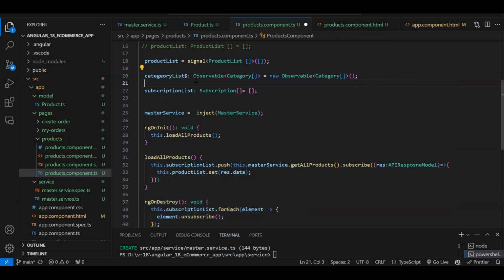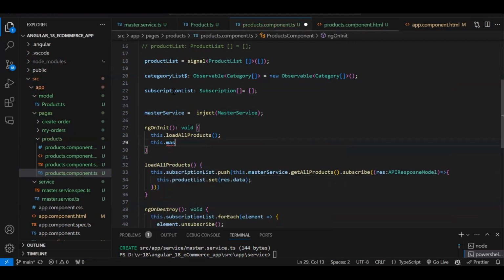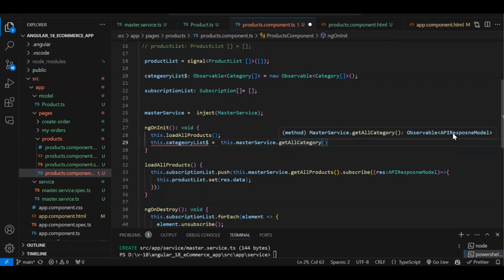Okay. So for that, to hold the category list, we have created the observable. Now let's write the API call function. So this dot master service. Okay, sorry. In this observable, we have to store. So this dot category list observable is equal to this dot master service dot get all category. But get all category returns the data type of API response model, and in that we have the data. Correct. So now, once we get the API call data, we need to map it and we need to send the data only.